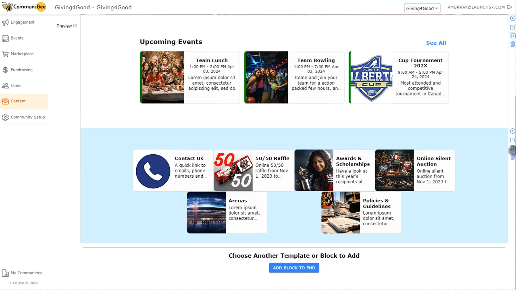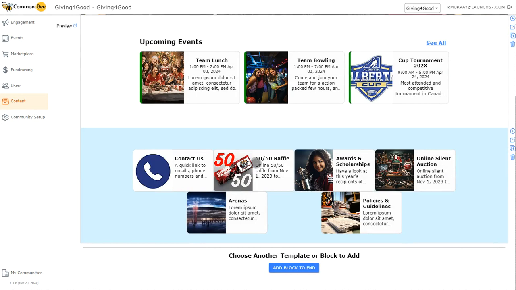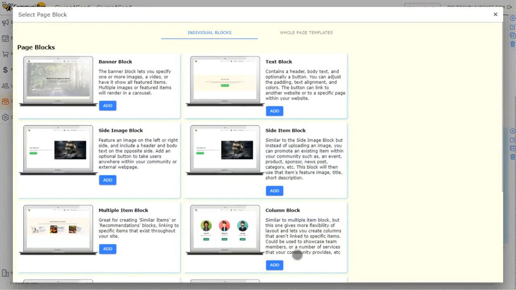So if you want to create a similar type of section, just duplicate it and then make the changes as necessary. And then lastly is the ability to delete blocks altogether. Simply click on the trash can icon and then confirm the action. And if you're looking to add new blocks altogether, you can click on the add block button, and that's going to open up all of the individual blocks that are available within CommuniBee Suite right now.